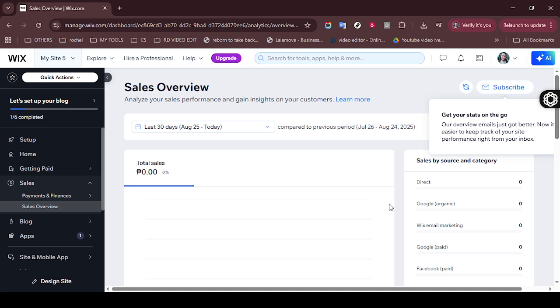Once you're satisfied with how everything looks, don't forget to save your work. You can do this by clicking the Save button at the top right corner of the editor and take a moment to preview your changes in the website's preview mode. This will give you a sense of how it will appear to visitors when they browse your site.